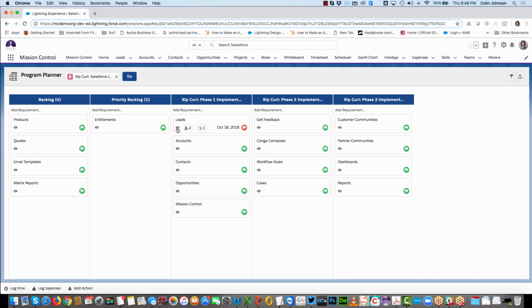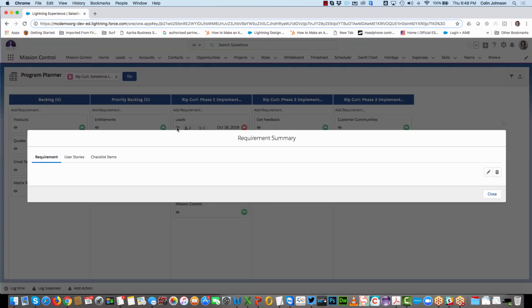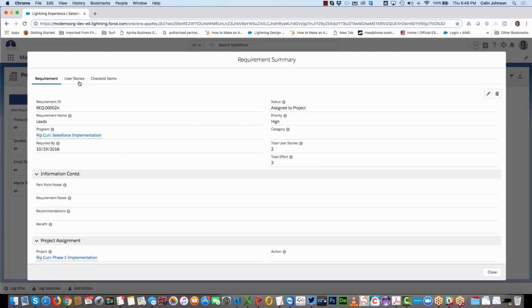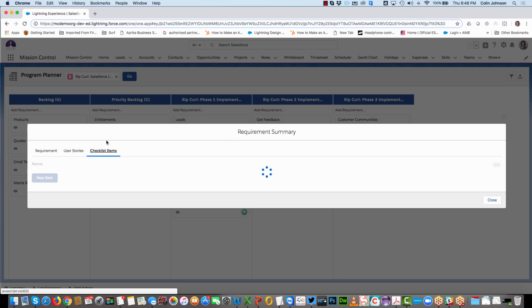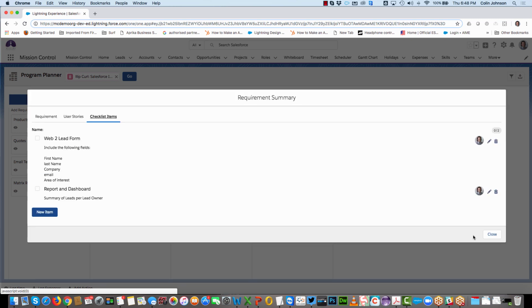I can go into each one of these requirements and start documenting more detail at the requirement level. I can also manage the building out of user stories and checklist items right from within this window.